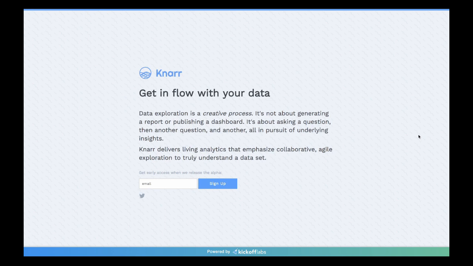So it's not really about data presentation. It's not a visualization tool for pixel perfect dashboarding reporting. It's more about that exploration process when you're really trying to understand a data set from multiple angles.